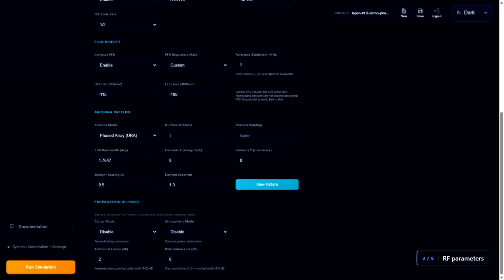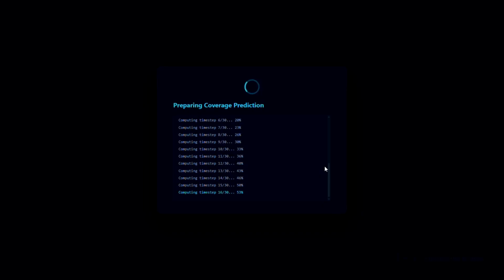Once all the required parameters are entered, we start the coverage prediction. Astra now runs the analysis. The constellation is built, and the satellite positions are propagated across the simulation duration. Then, at each time step, it evaluates the link to every visible satellite over the coverage grid and records the received signal level.